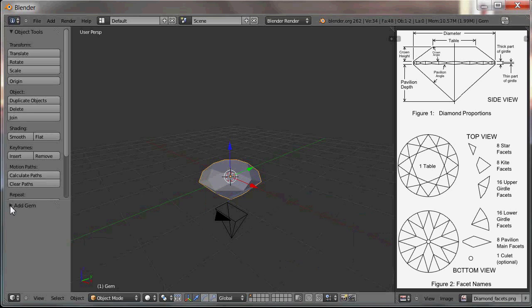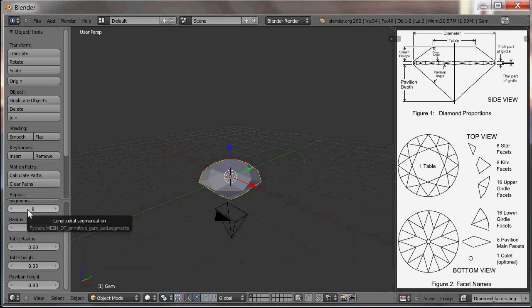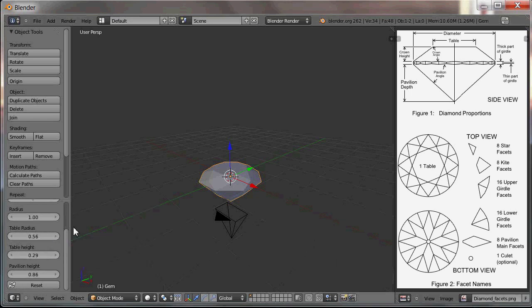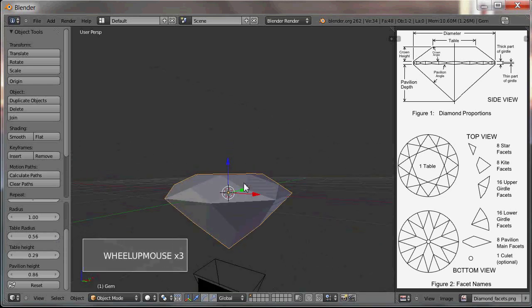Now you'll see that once we've added the object, these parameters have been added for us to change. Good settings are 8 segments, a radius of 1, a table radius about 0.56, a table height of about 0.29, and a pavilion height of about 0.86. You can probably look up better settings on Wikipedia or something for good diamond cuts. These are settings I find work well. So, okay, there's our basic starting point.